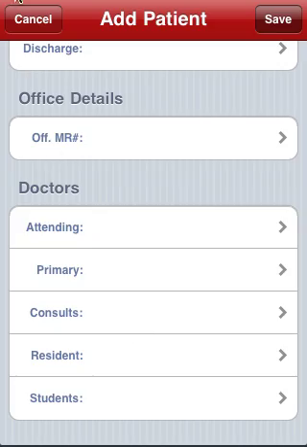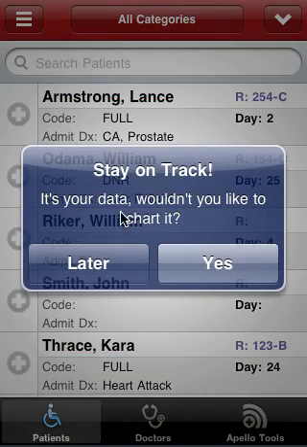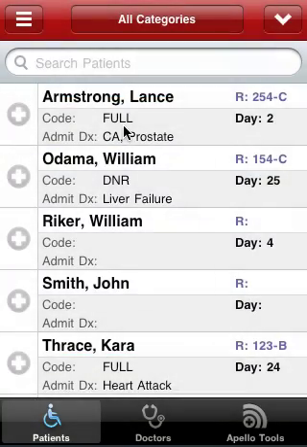After you have completed entering this information, press the Save button in the upper right of your display. This will add your patient and return you to the patient category screen. From here, you may now select the patient and begin to administer care.